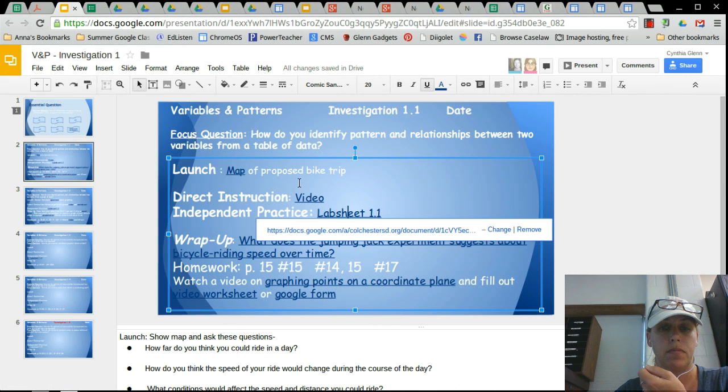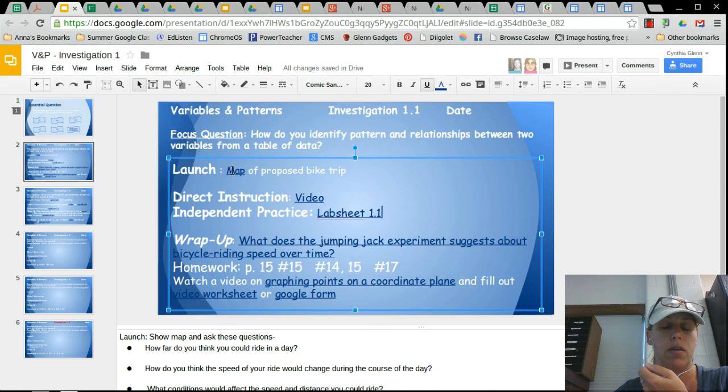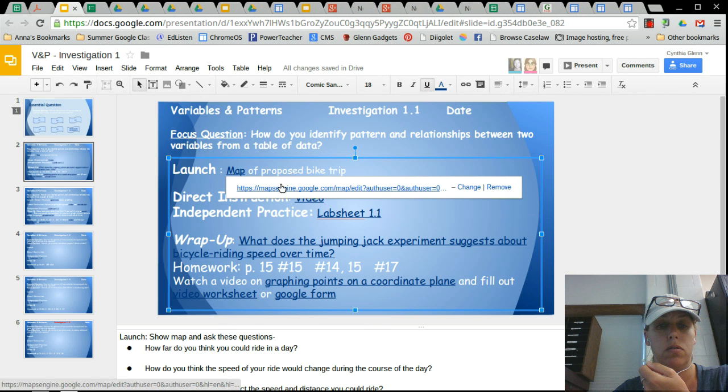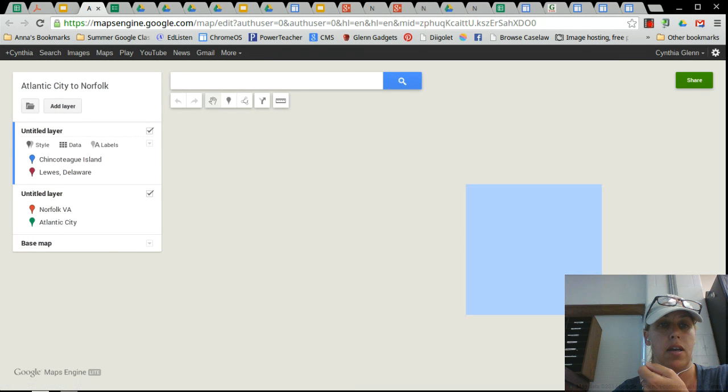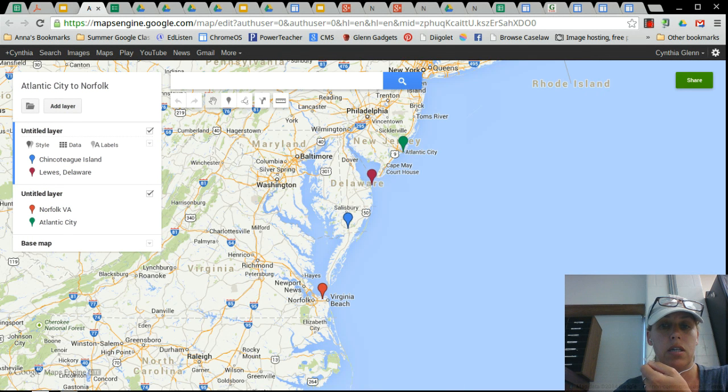Then I did a map, because we're going to be talking about a bike trip. So I included a Google map that showed the start and the end place of a bike tour that students will be taking. So we did some pins on it.